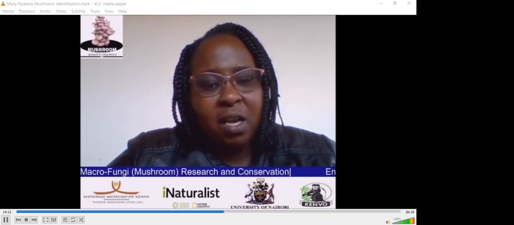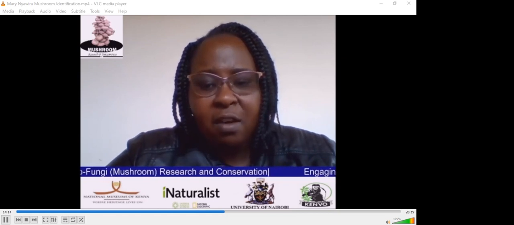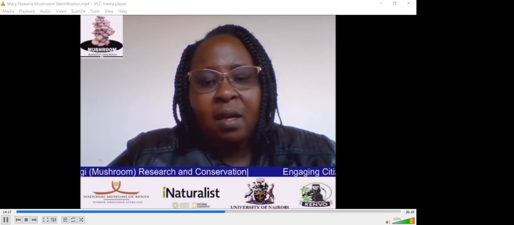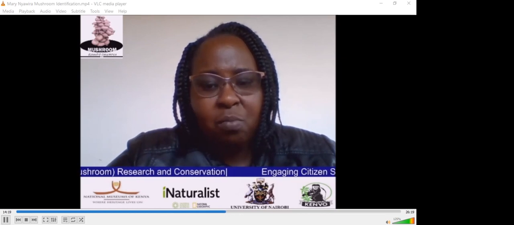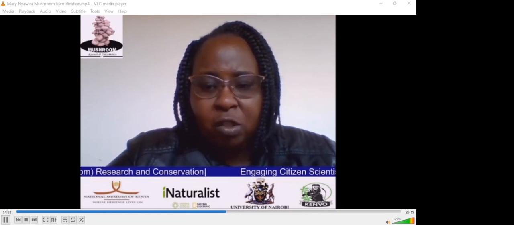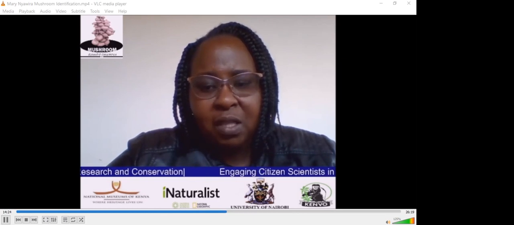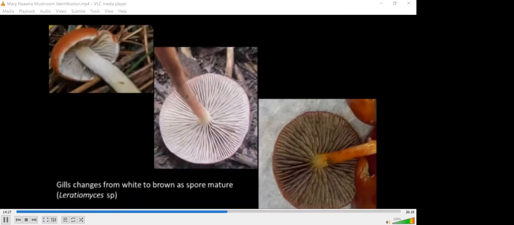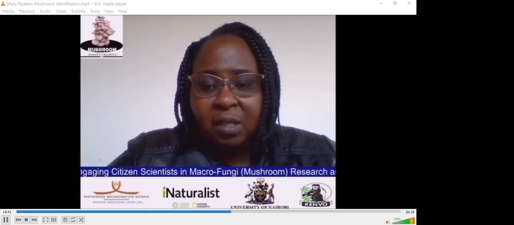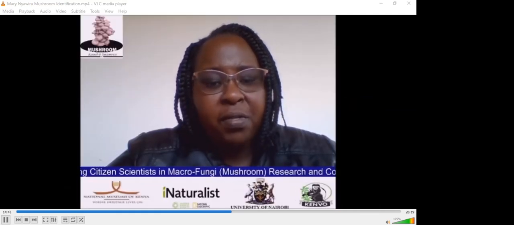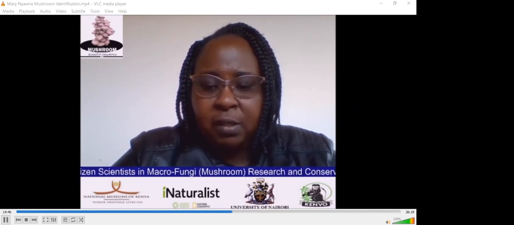Gill color may change with age, so when you are in the field, it's important to note whether the color you are reading from a mushroom is from a young specimen or a mature specimen. For example, in this slide, we see gills changing from white in a young specimen, and then the gills darken and become dark brown as the specimen matures. It is thus very important to record gill color from both young and mature specimens.